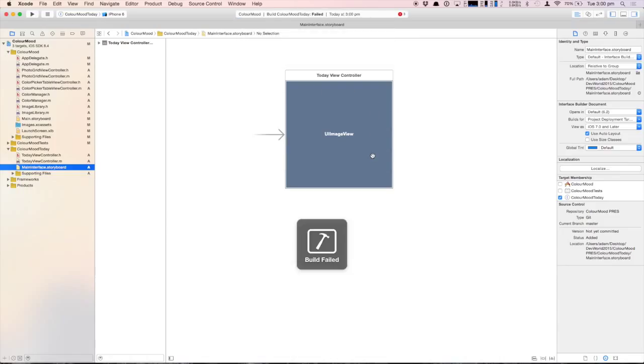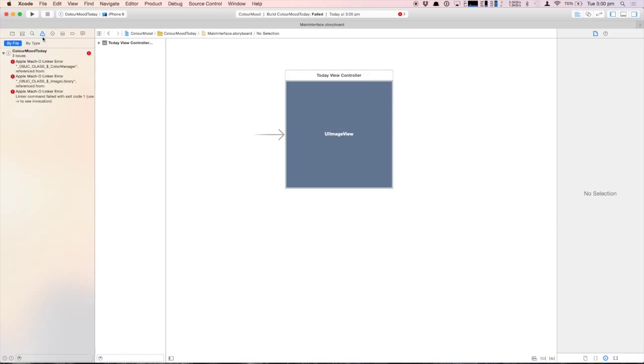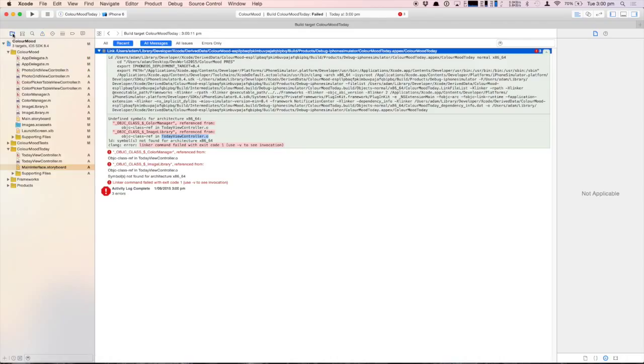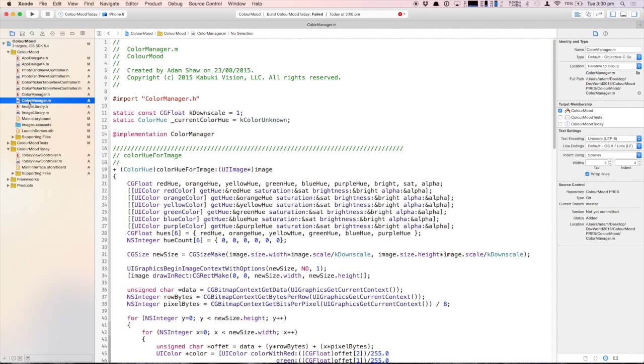All right, well, I got some errors, right? Let's see what it's complaining about. All right, I'm having some linker errors: color manager and image library, which are referenced from today view controller, not found. All right, well, that's pretty obvious why that happened. These utility classes are used by the today view controller. If I look at color manager here, I see that it's only built for the main app target, right?